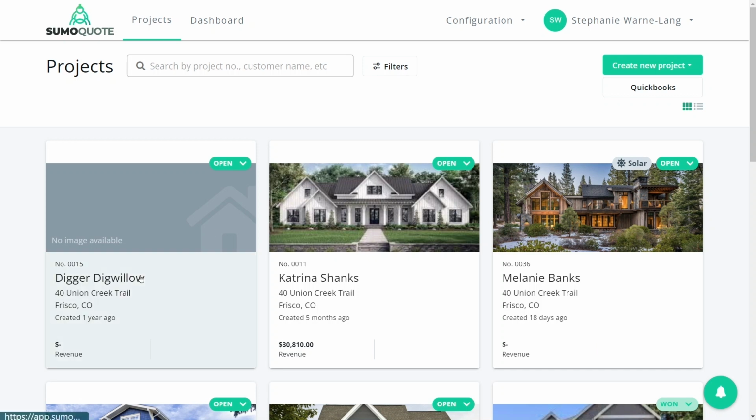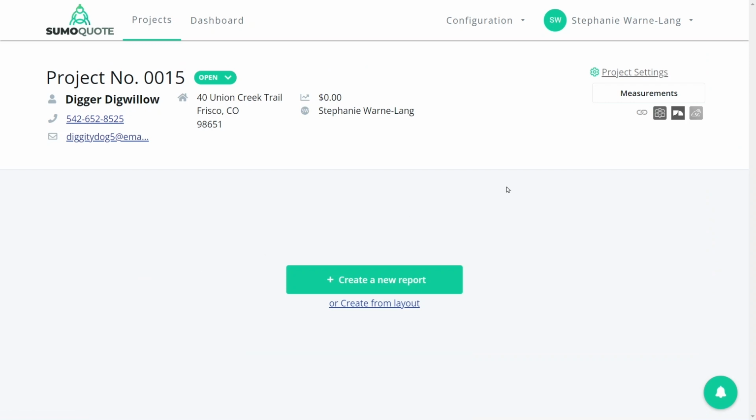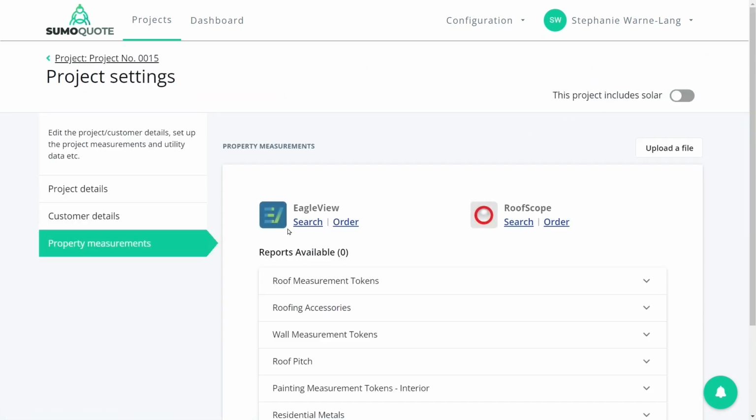I'm going to open up a project, and from the project details page, I'll go to the top right corner and click on measurements. You'll see that EagleView shows up with the options to search and order a report.